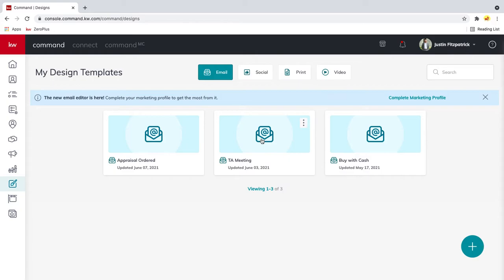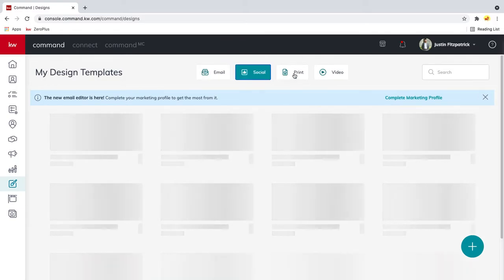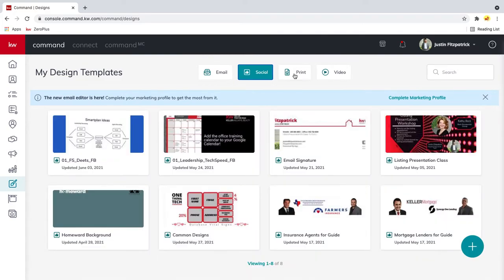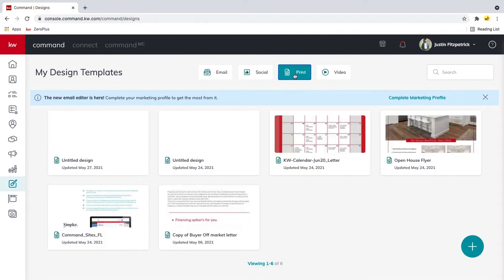Once you create a design, it then puts it in this section under email, social, print, or video. And these are now your new templates that you can reuse over and over and over again. So for instance, if I have an open house at one address, I can use this flyer that I have created. And then if I have an open house the next weekend, I can go back and use this same flyer, but just change the address and some of the photos within that template and make it a brand new flyer without having to recreate the entire wheel. So that is what this initial page is used for.